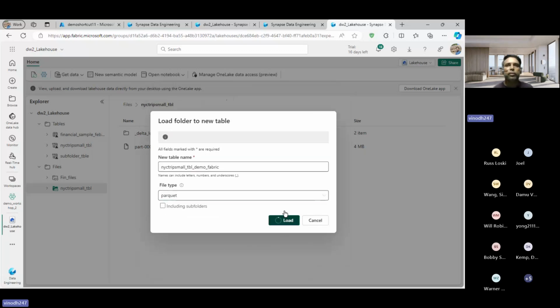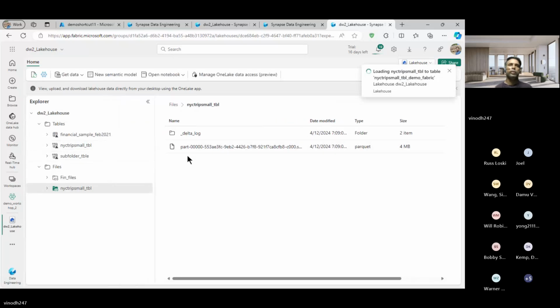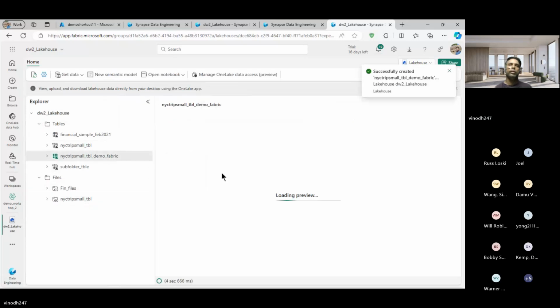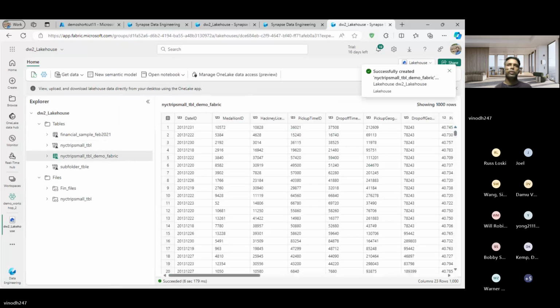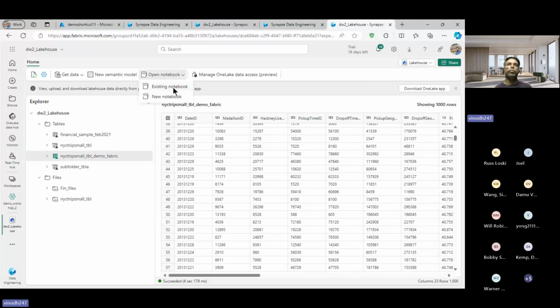What can I do? I can straight away load this to a new table, underscore demo fabric. Yes, you could see the file over here. This is a table. It's a different older table. So this is the magic of this one. When you have a Delta Parquet table, it is easy for you to load it into a table. See here, whatever I've created has come over here as a table.